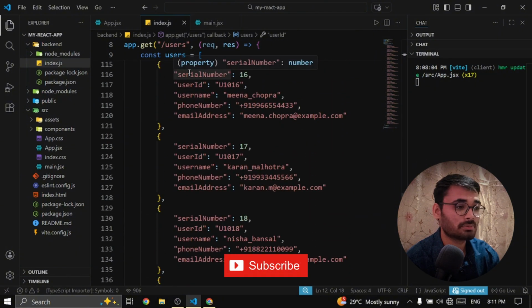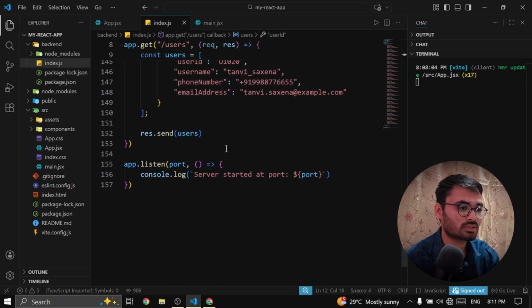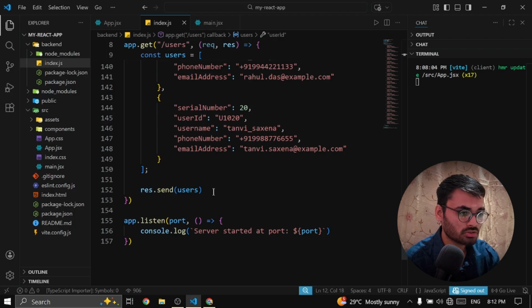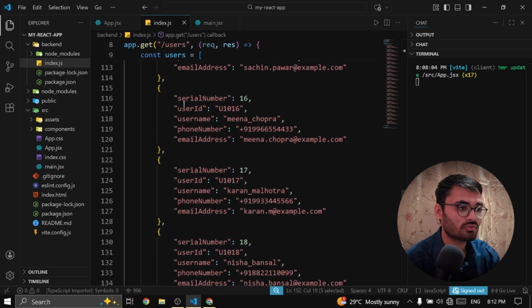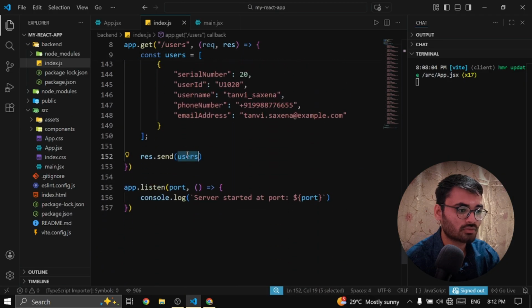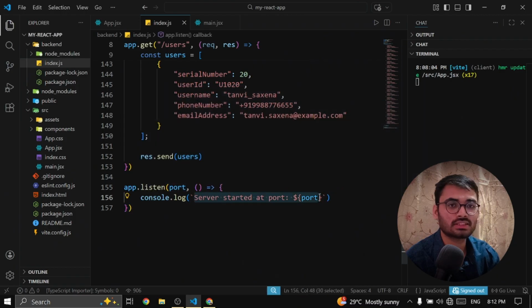So I just asked him, I'm having these types of data and I wanted around 20 or something like that. Okay, response.send. So what is the response? It is sending users. Okay, users are being sent. So here is the users array, which we are sending from here. The port is 5000. The server is started and this message is displayed. Quite a simple backend we have created.